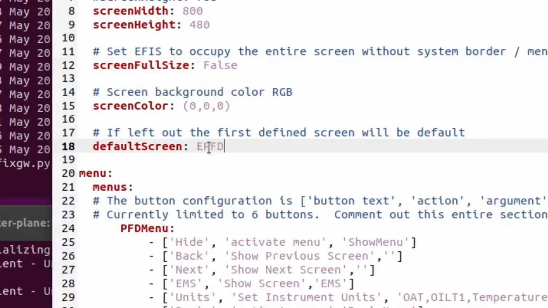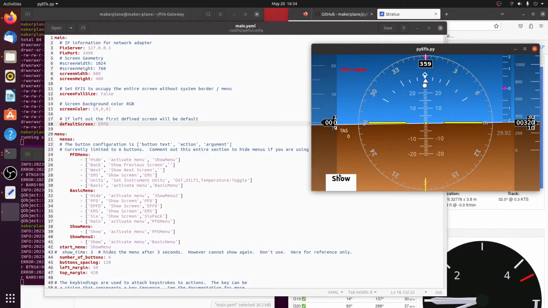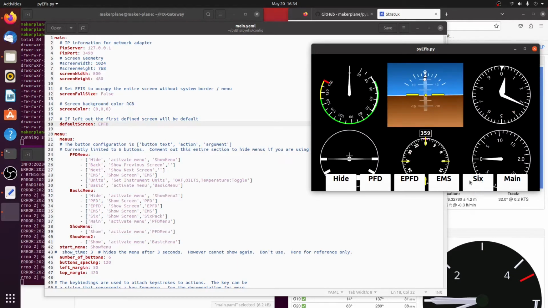You can see what your default screen is going to be. In the case of, here's your EPFD screen. So if I go here and then hit basic, that's what this button does. It brings up that screen. If I just want to see the PFD, which actually shows some engine monitoring information as well, you can do that. If I wanted to go to a six pack, I can do that. And so all of those menus here are right in this file right here as well.